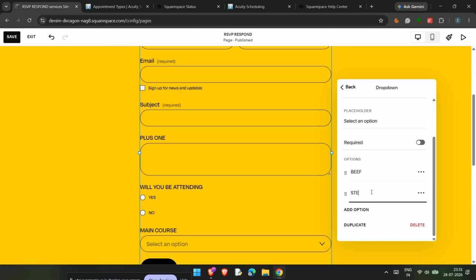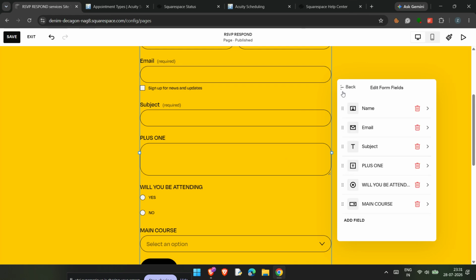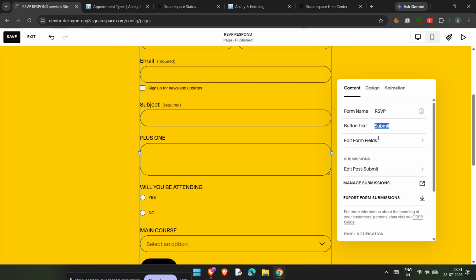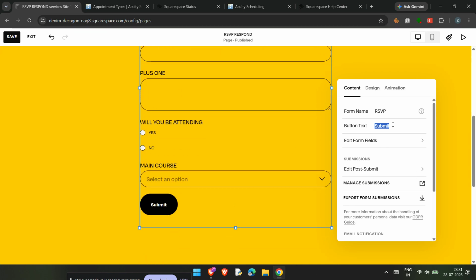Once all your fields are added, go back to the main form panel and find the Submit button section. This is where you can rename the button text. Instead of using the default Submit label, change it to Send RSVP. That small detail makes the form feel much more personal and on theme for a wedding.